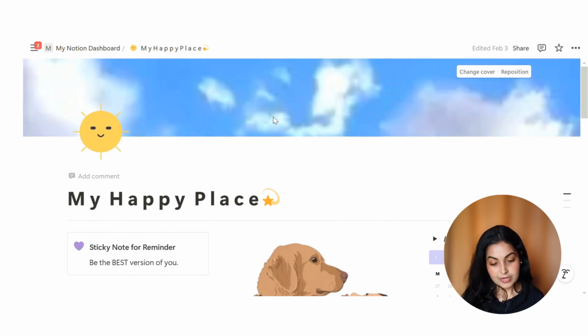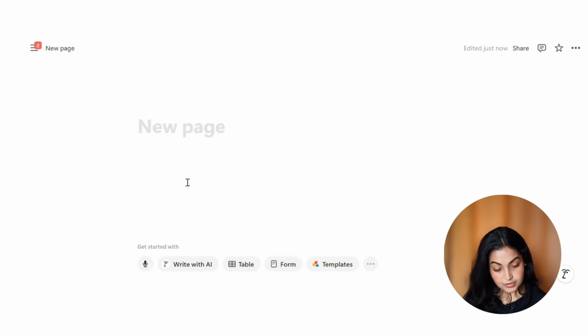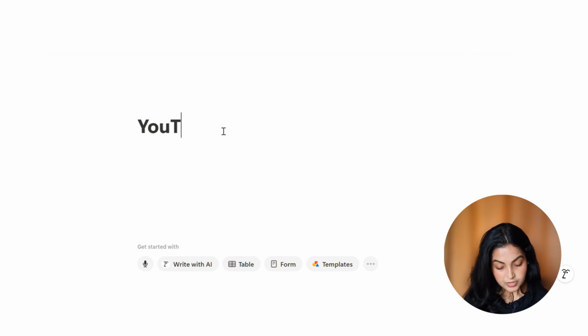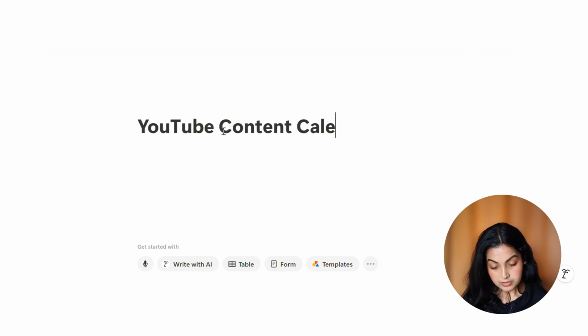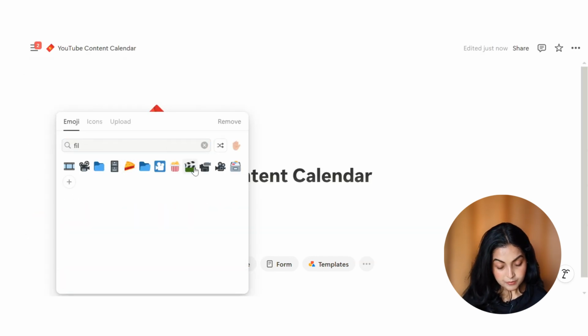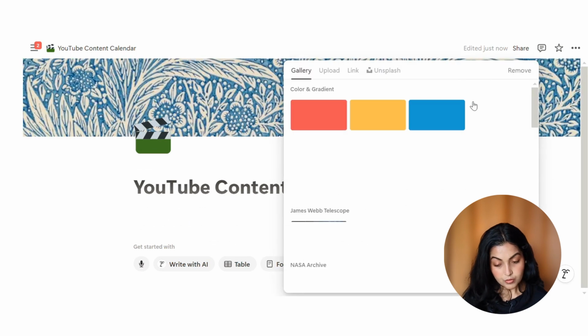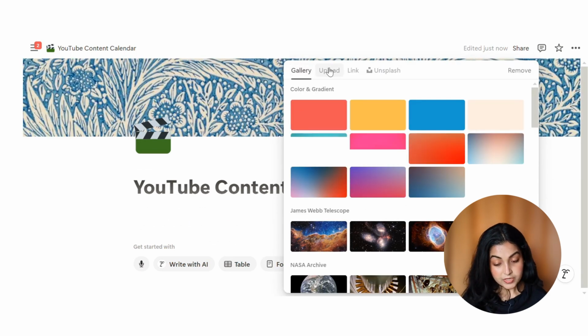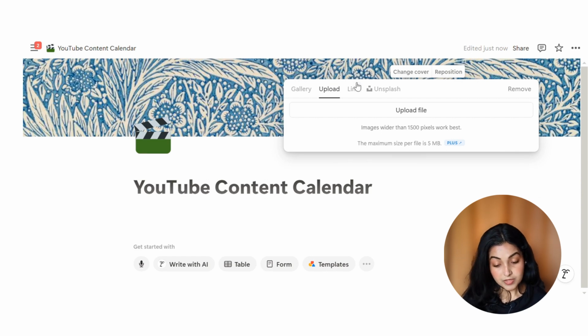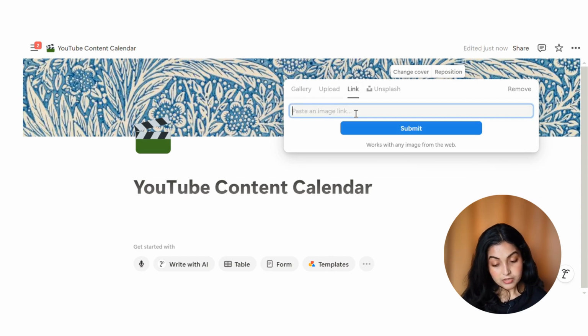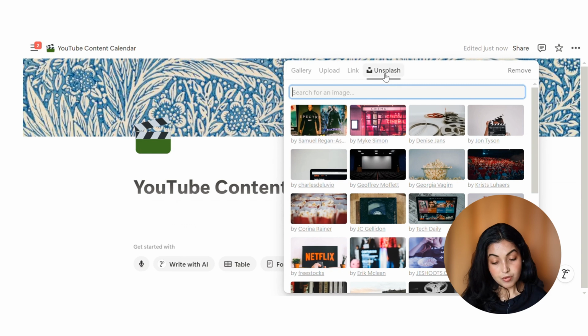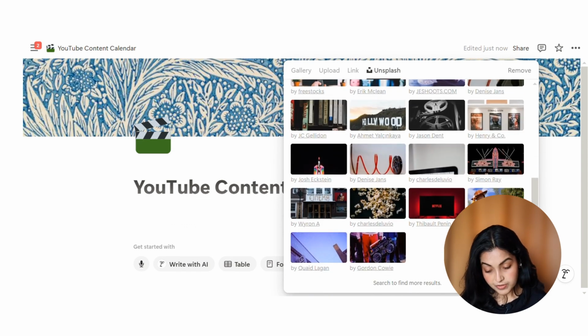Let's create a new page and name it YouTube content calendar. Now you can add an icon, for example this one. You can also choose a cover. You can change the cover from the gallery, or you can upload your own custom cover, or you could link to any image that you want to set as cover, or also you can use these stock photographs from Unsplash. So let me choose one.